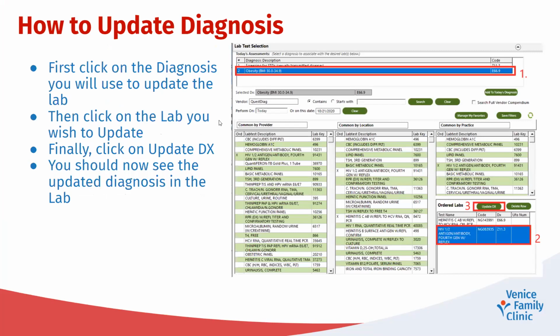To update a diagnosis, sometimes that might happen. The lab might message you back or might ask that you switch the diagnosis. If that does happen, all you have to do is first you click on the diagnosis you want it to be updated to. So for example, obesity. Then number 2 is you highlight the lab you want to update that diagnosis. And then 3 is hit this update DX, which is diagnosis. Once you click on that, it will refresh, and then it should reflect that new diagnosis that you updated.